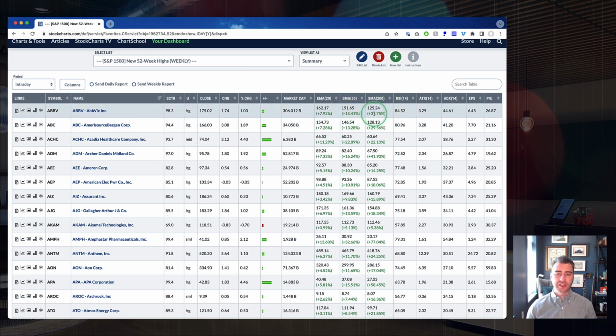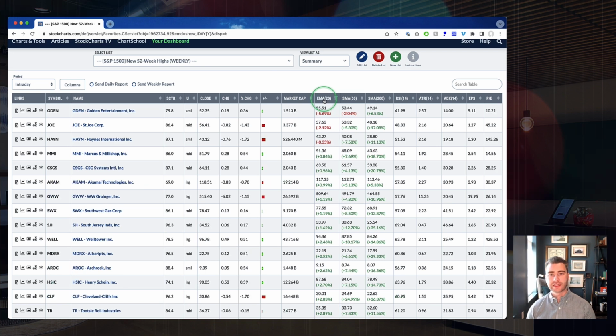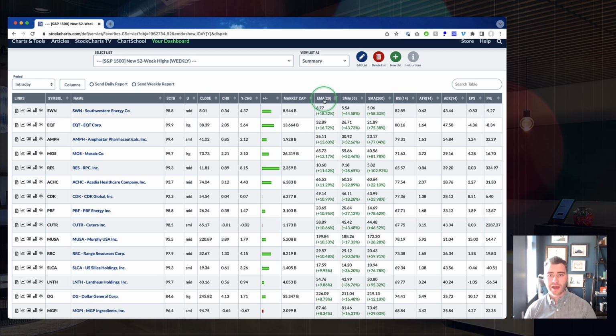These are simples instead of being exponentials, but we tell you what the simple 50-day moving average is and what the simple 200-day moving average is and where price is trading relative to those. You can sort by any of these columns just like we looked at on the performance table. All you've got to do is click on the header, or click it again to flip that into reverse. So any of these that you want to sort by, you can always just click that column header and sort by those.